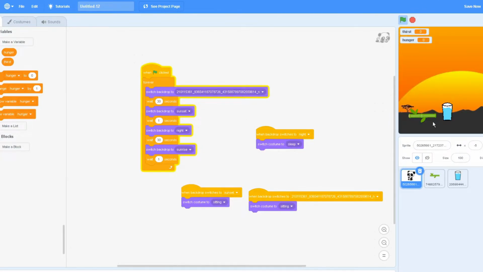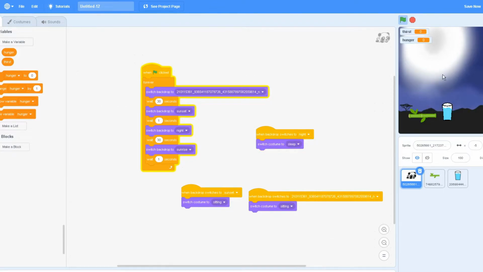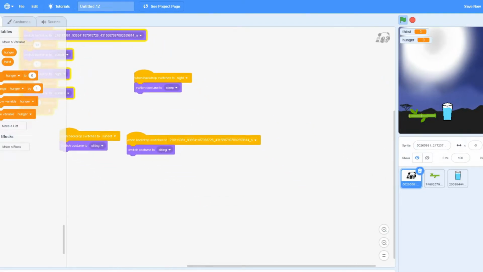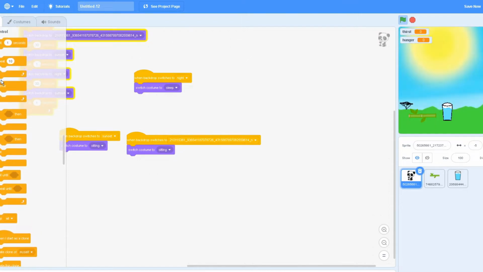So when you click the bamboo or the water, it will eat it or drink it, and it will subtract from the thirst and hunger depending on which sprite you clicked. So let's add a code for that. Well, let's add something where the panda gets thirsty or the panda gets hungry. So there's a code for that too.